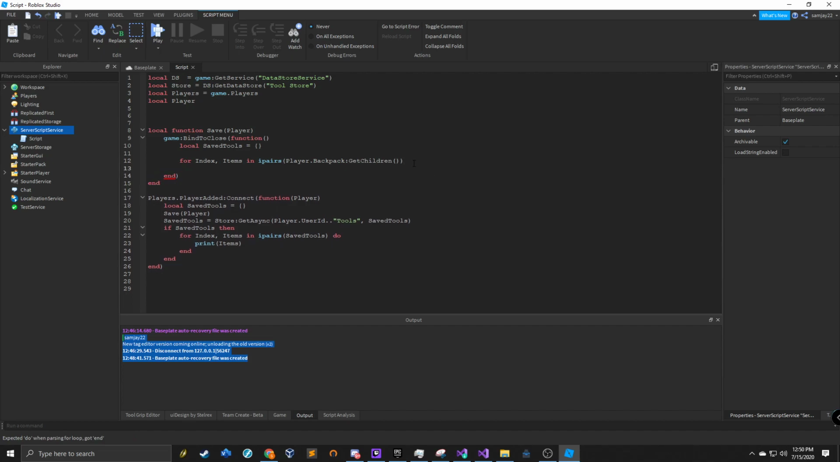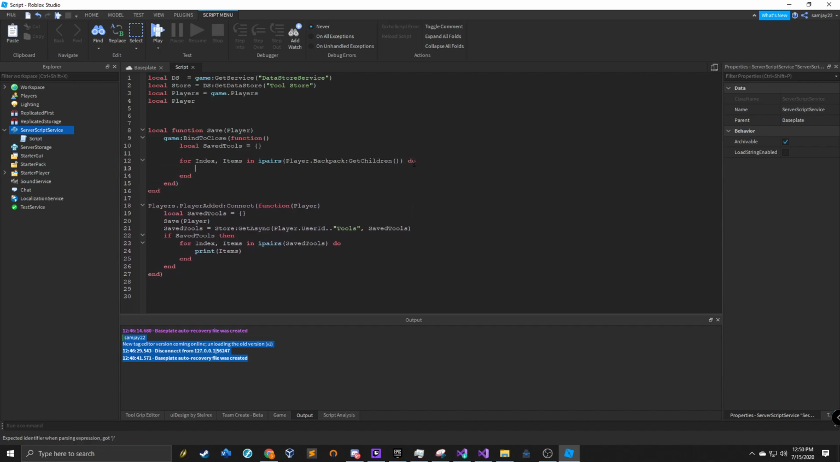So now we'd have a for loop to get the backpack and everything in the backpack. We're going to do table.insert, the save tools, name, right here at the save tools, and then we're going to do the number of save tools plus 1. I just do that, you don't have to do that. And then you do the items.name, and that's how you save.